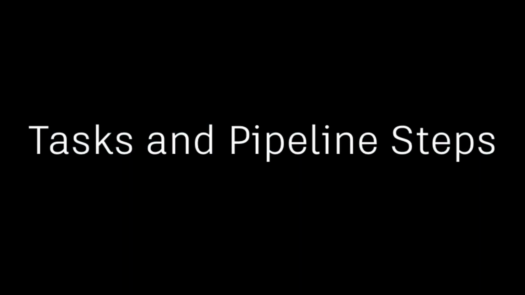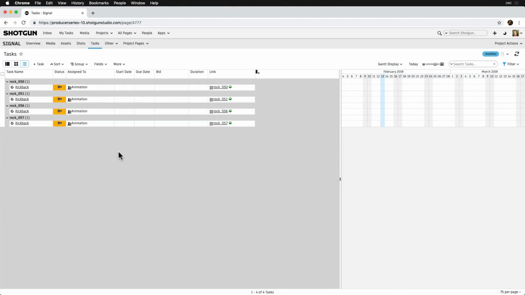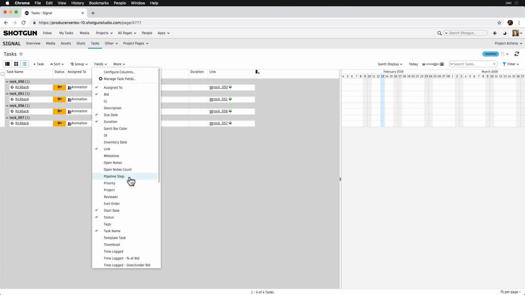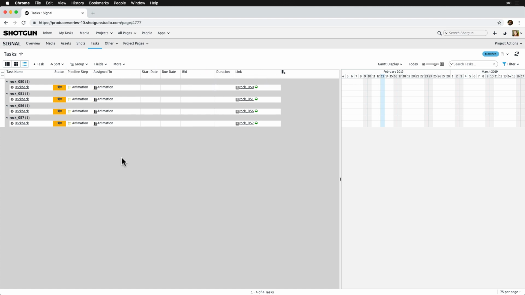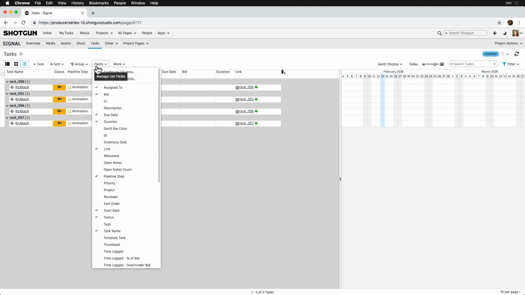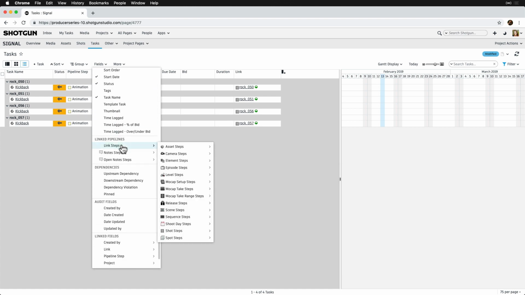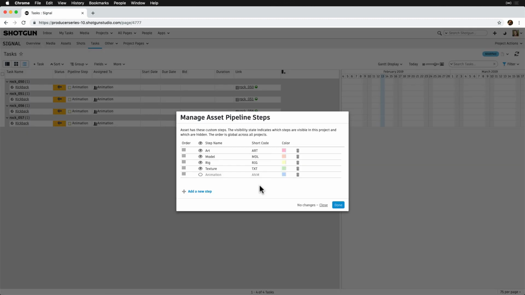In the last topic, we learned how to add a task or tasks to a pipeline step on an entity page. As producers, we need to be able to digest task information easily so that we can see the status of our project at a glance. Let's take a closer look at the task rollup within all departments, aka pipeline steps, and all tasks to continually monitor how things are moving forward in our project.